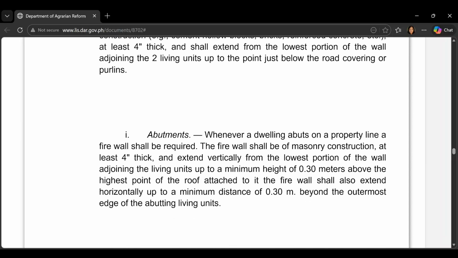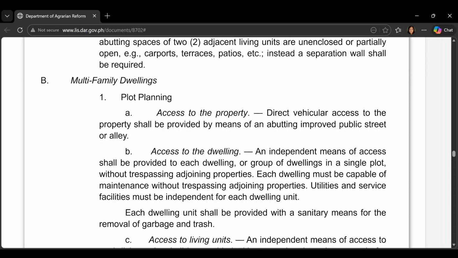I. Abutments. Whenever a dwelling abuts on a property line, a firewall shall be required. The firewall shall be of masonry construction at least 4 inches thick and extend vertically from the lowest portion of the wall adjoining the living units up to a minimum height of 0.3 meters above the highest point of the roof attached to it. The firewall shall also extend horizontally up to a minimum distance of 0.3 meters beyond the outermost edge of the abutting living units.